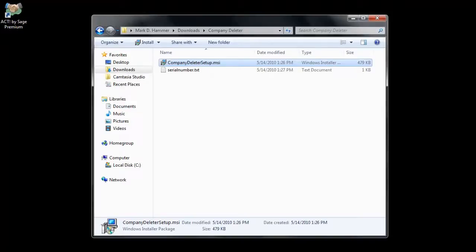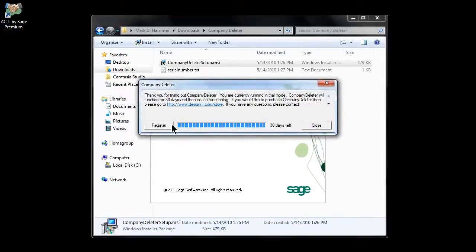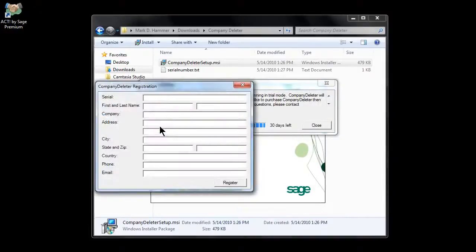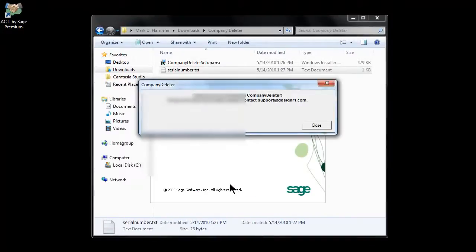We can now open up Act. So I'm going to click on my Act icon and you will see Act launch. Now I need to register the product. This is a serialized product that we have here. Let's go ahead and plug in our serial number and click on register. We then receive a thank you message. So let's go ahead and click on close here.